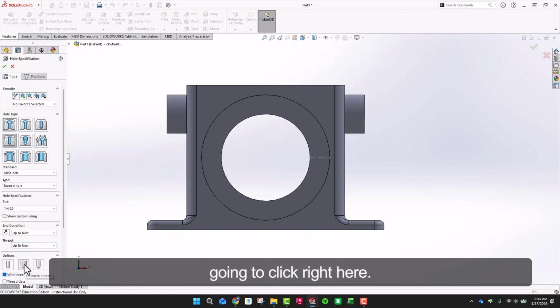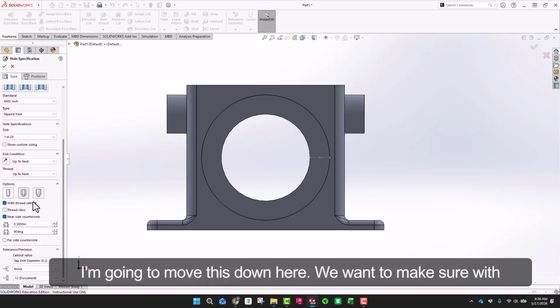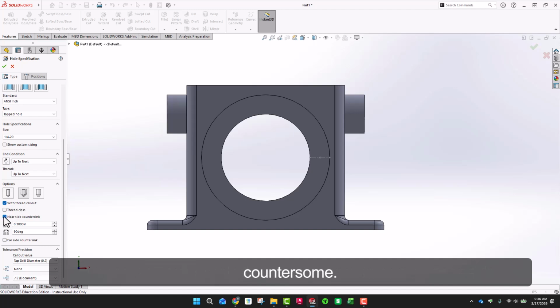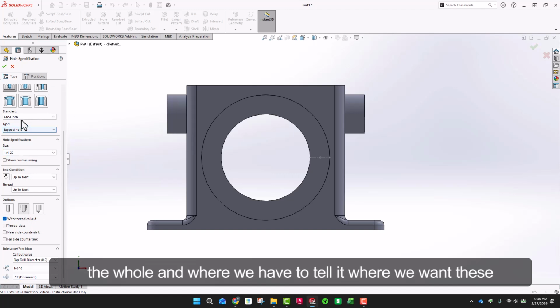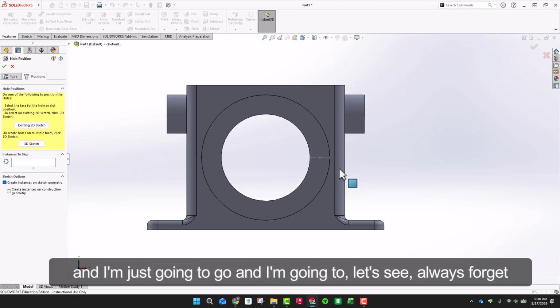And we're going to click right here. I'm going to move this down here. We want to make sure with thread callout is selected, and we want to turn off near side countersunk. Okay. Now that we have all of the information about the hole, we have to tell it where we want these positions to be. So I'm going to select the Positions tab here.